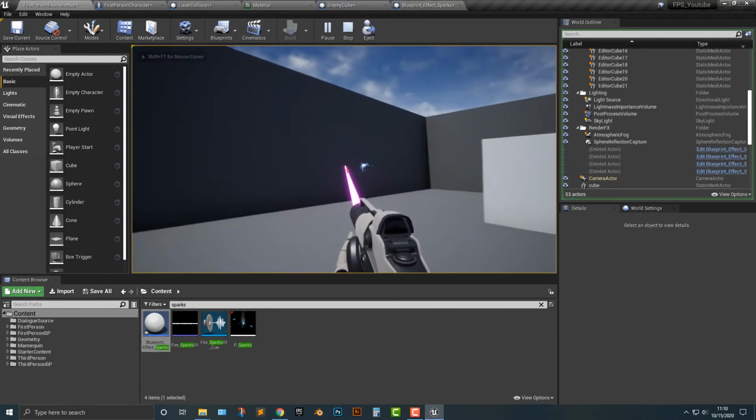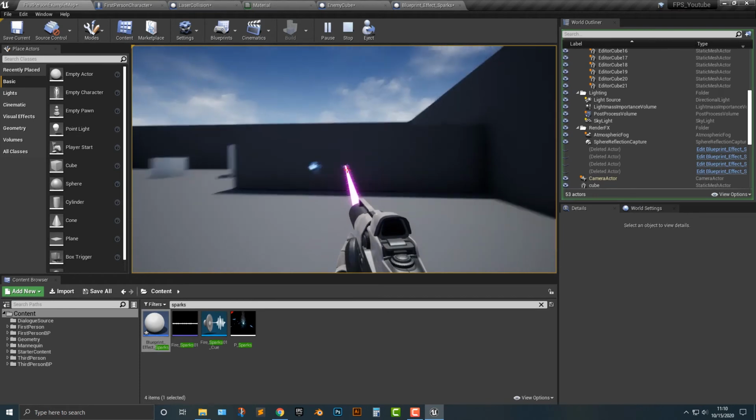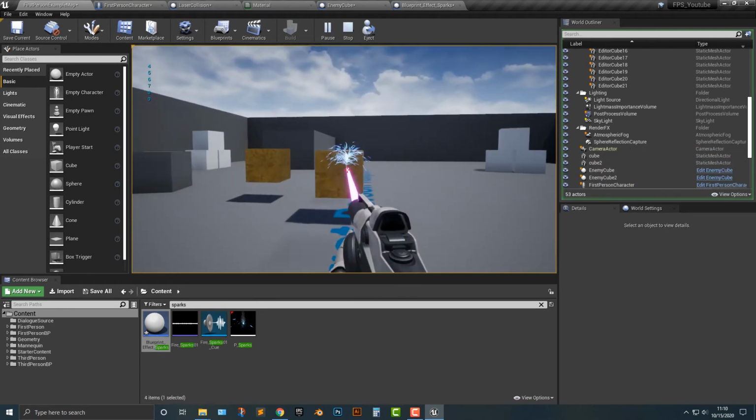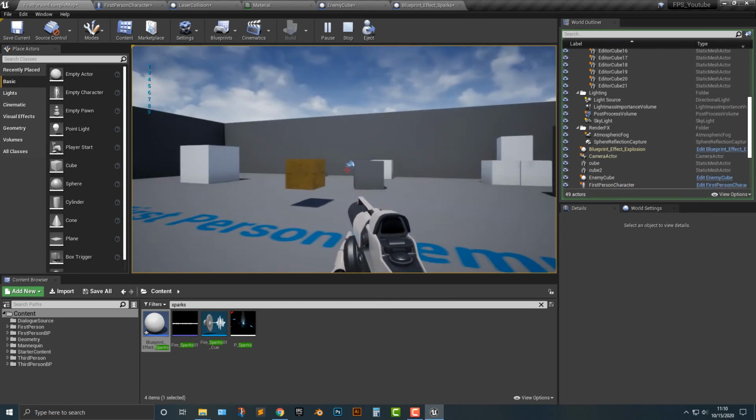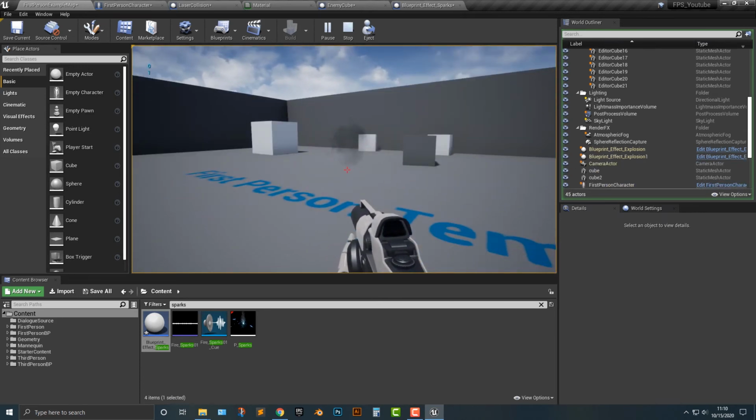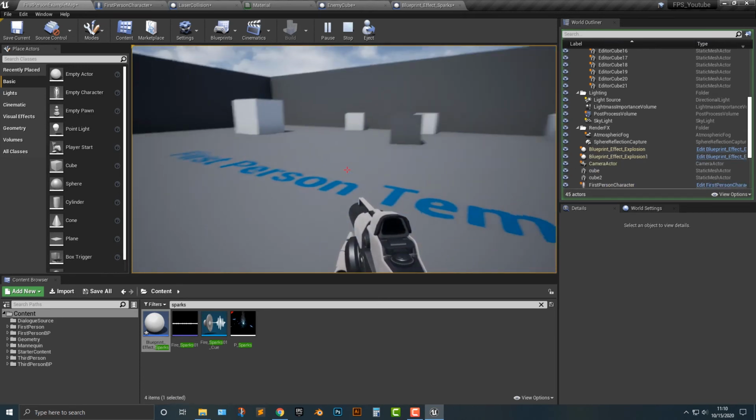And obviously, you would have a better effect on this. But you can see that that does kind of work here. Some people might add in a decal, etc. But essentially, that's it. All right.